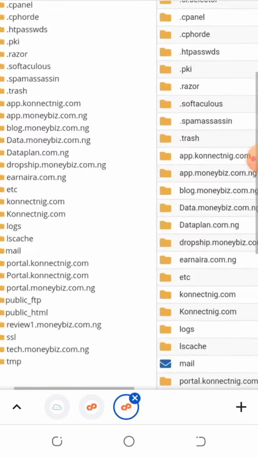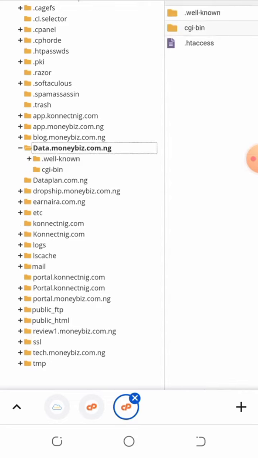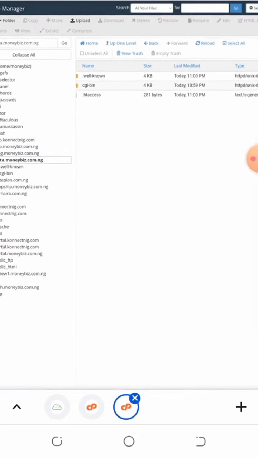But for this case, I'm going to go to data.moneybiz.com.ng. I'm going to click on that. When I click on that, it's going to open. When it opens, I don't have anything there, but don't forget you're going to public_html, because this is your first time of getting your domain, so it is just perfect the way it is. So guys, now I'm here.